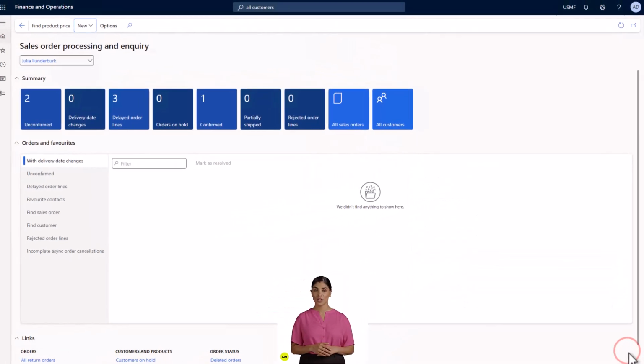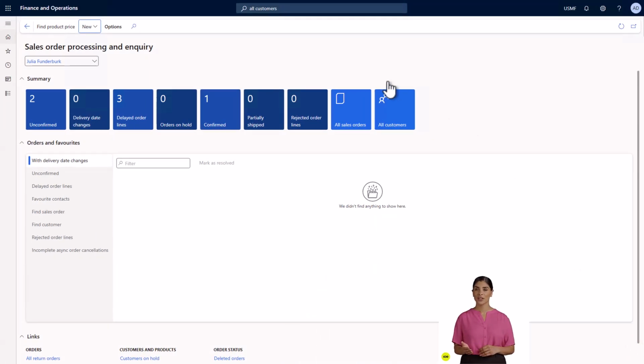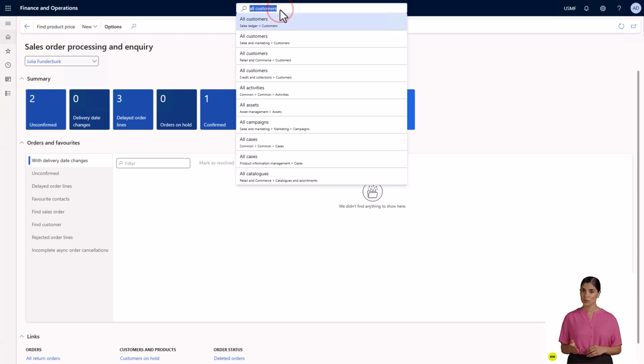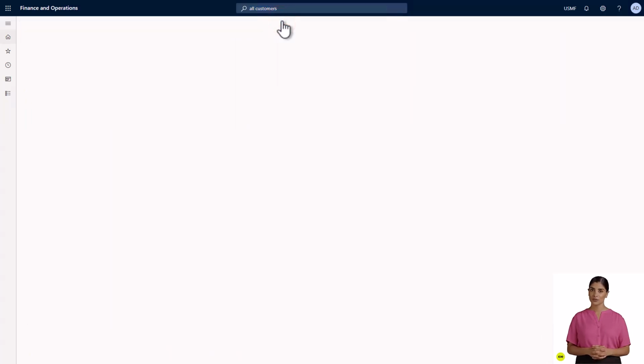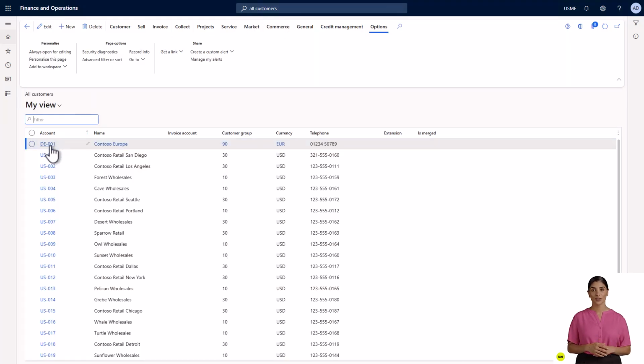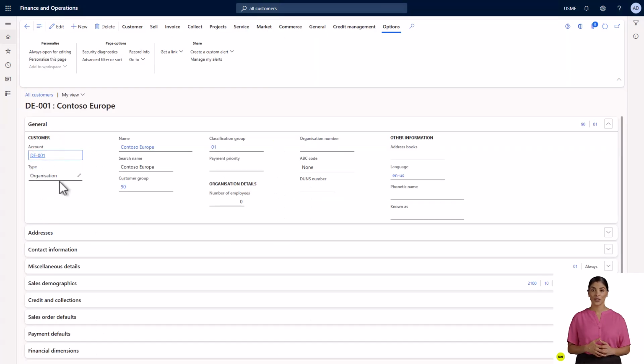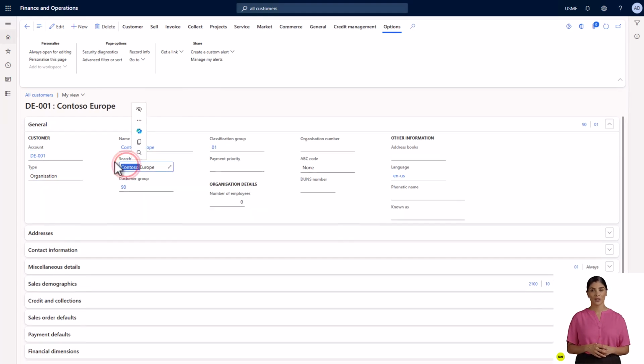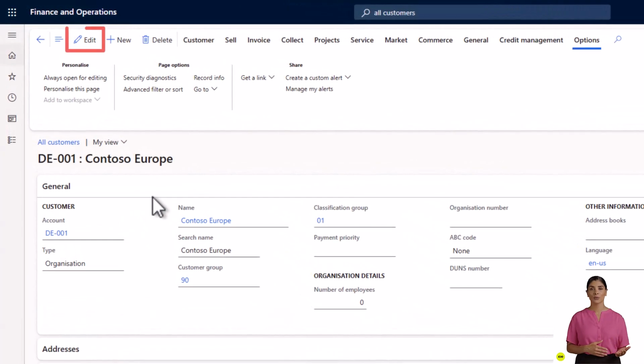Some forms will be locked by default. Typically, a master record does not allow immediate editing. Let's go to a customer record to see an example. The locked record simply prevents accidental updates to important information. There are two options to unlock the record. Either select the edit icon in the action pane, or click the small edit icon in one of the fields when you hover over it.